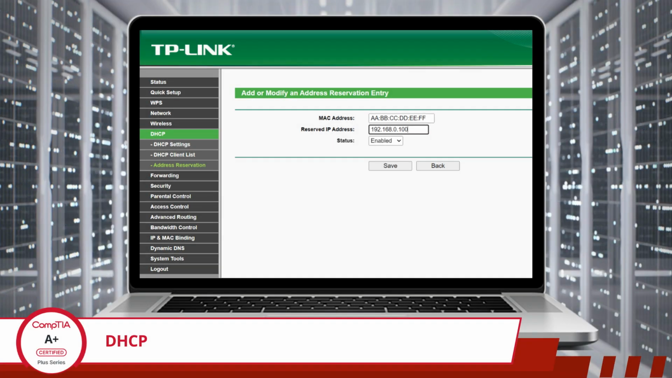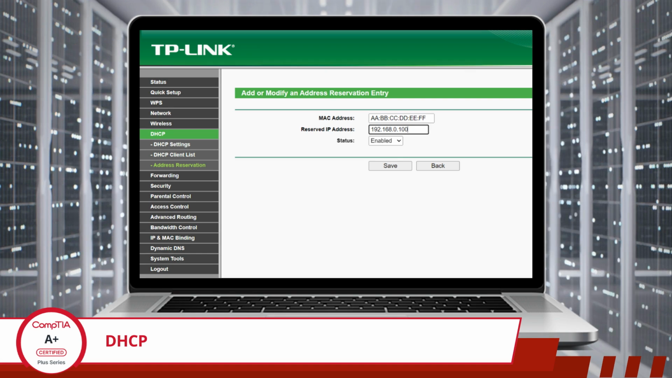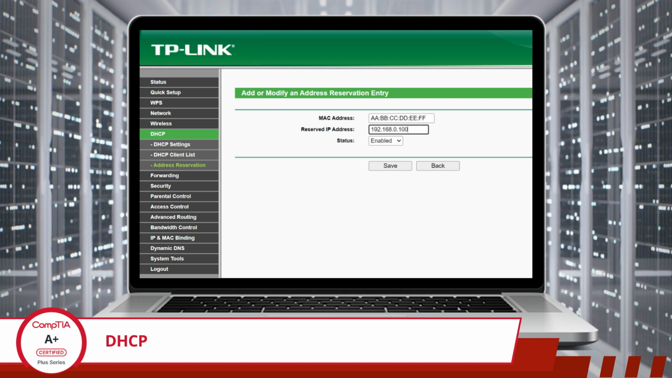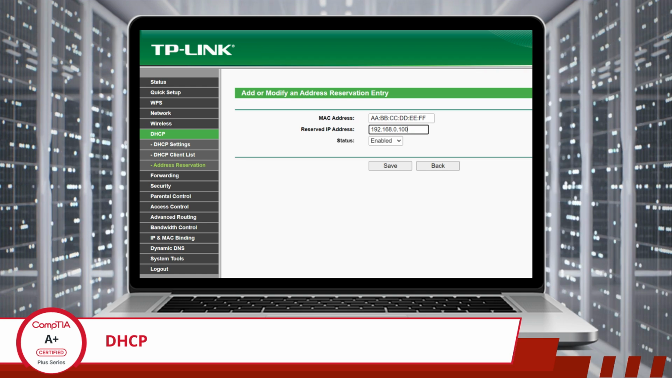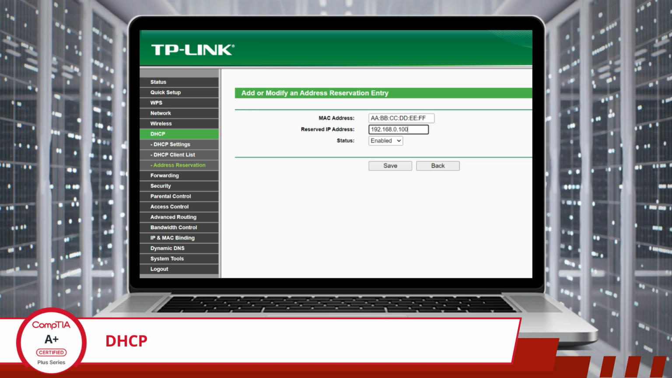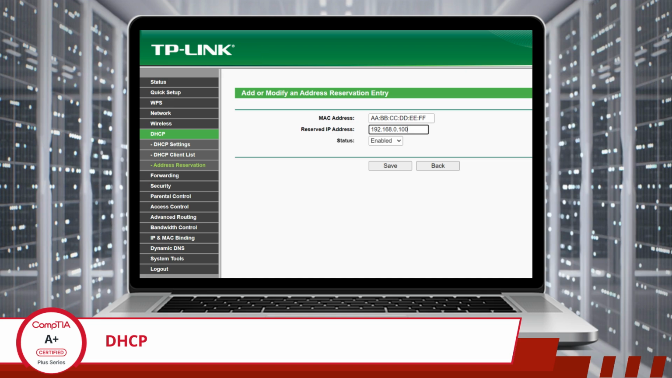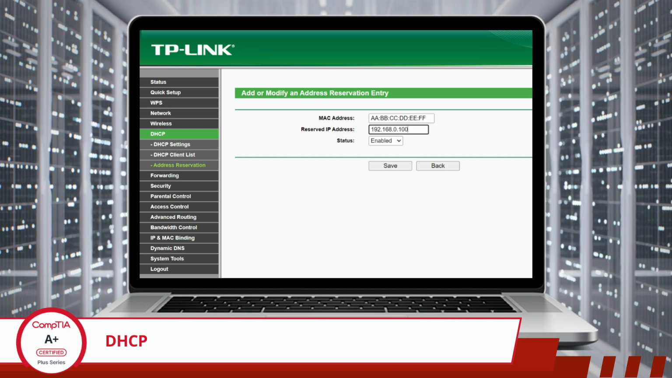Then there are DHCP reservations. This is a handy feature that allows network administrators to reserve specific IP addresses for certain devices, ensuring they always receive the same IP address each time they connect to the network. This is particularly useful for devices like printers or servers that need a consistent IP address for network users to access them easily.